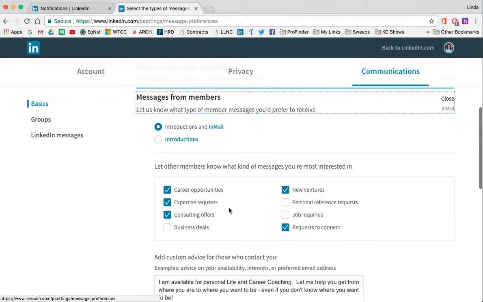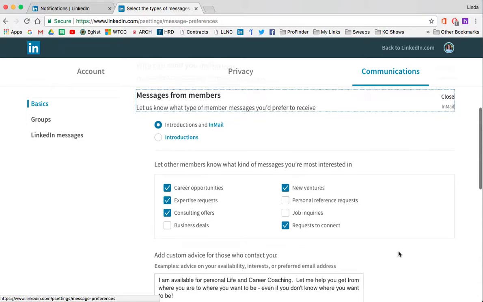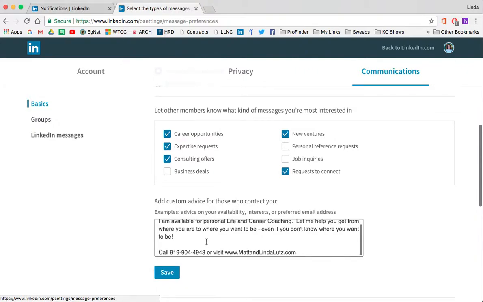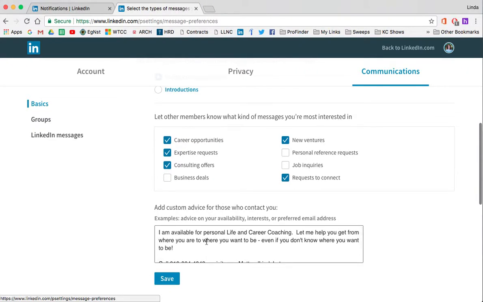Expertise requests, consulting offers, new ventures. So I've picked out the ones that I am interested in receiving and turned those on, but here's a great spot. I really recommend that you add this, although honestly, I'm not sure where it goes anymore. It used to show up on the bottom part of your profile, but since they've made some of the more recent changes, I haven't seen it. But I'm going to have to go check and see if it's now showing up somewhere.